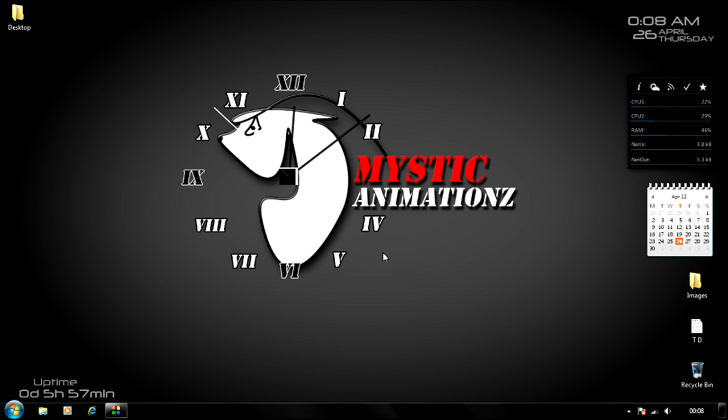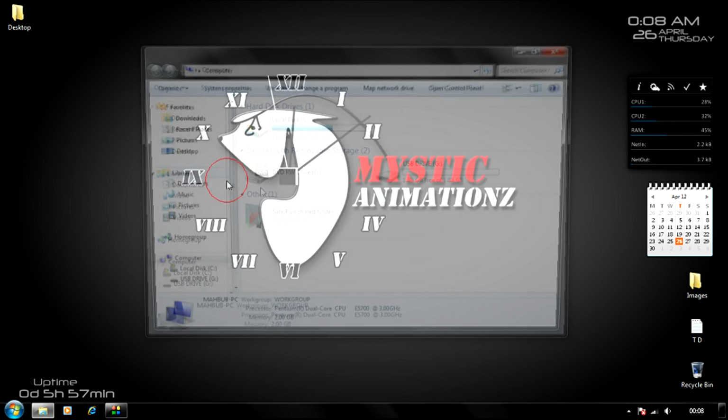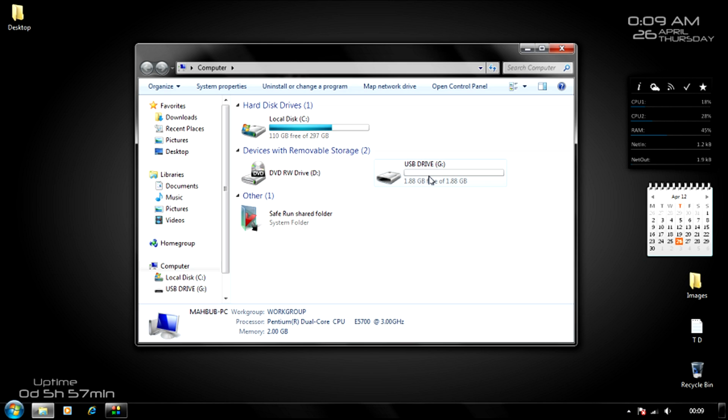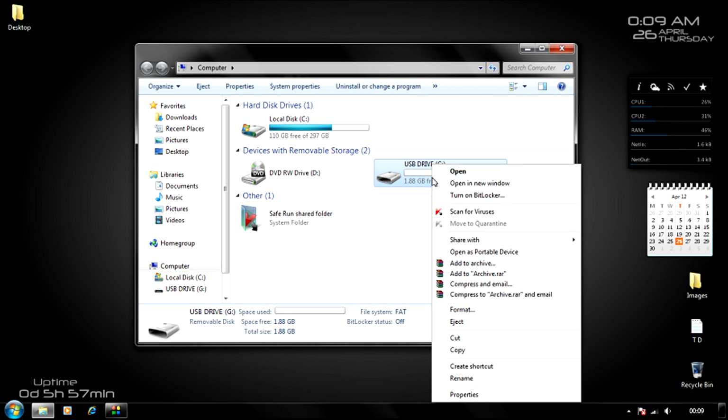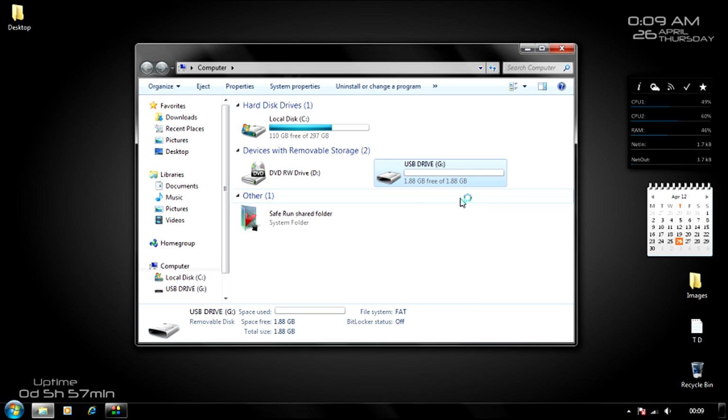Today I'm going to show you how to add a password to a USB drive. So let's get started. You're gonna go to the computer, and as you can see, we've plugged in our USB drive, and we're gonna right click on it. And as you can see, there's an option called Turn on BitLocker.